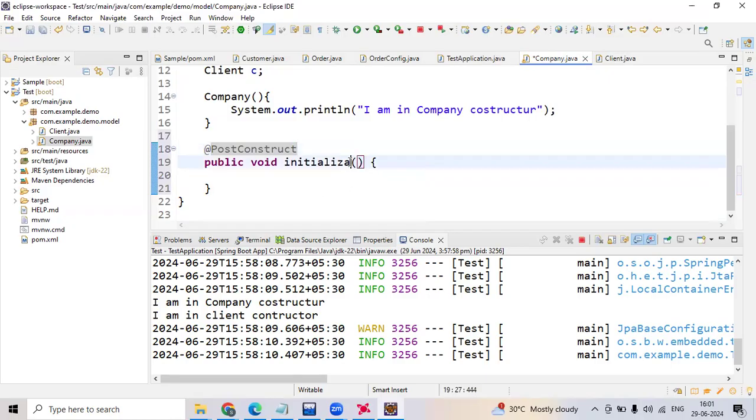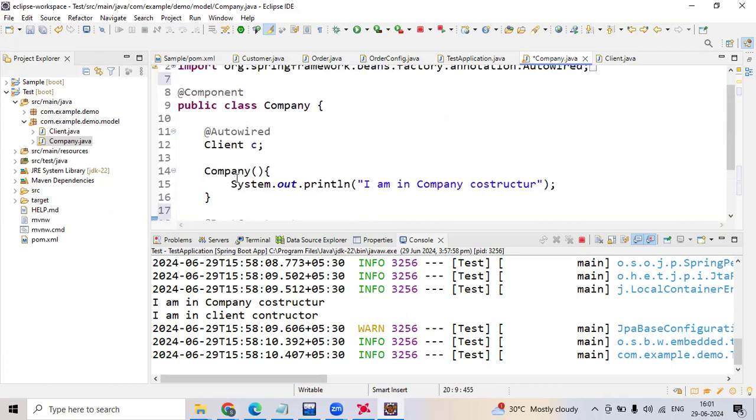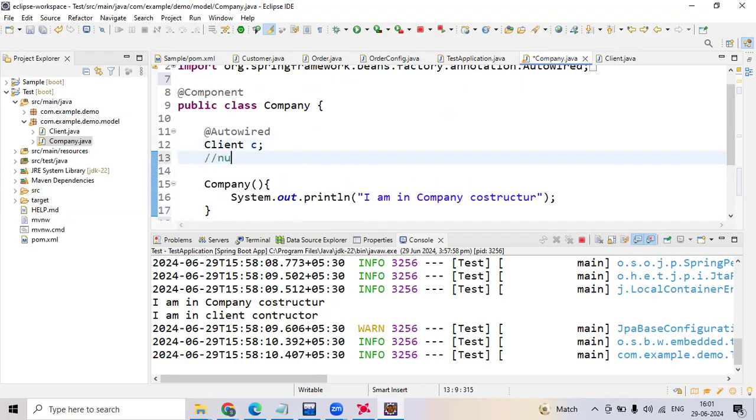See, the method name is not that important. Whatever method name you can give, the thing is whatever logic you want to perform after initialization, after injecting. Till injecting, what will be the value of C? It's null, right?